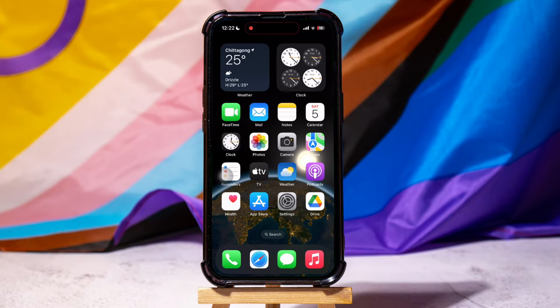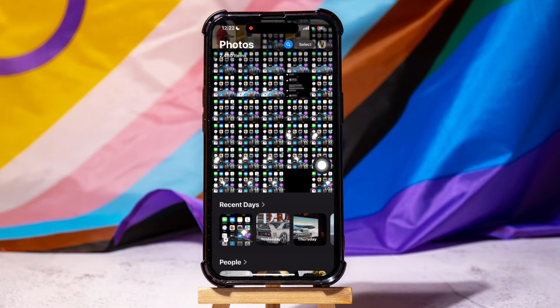How to add photos to hidden album on iPhone. To get started, first of all go ahead and open up the Photos application on your phone.